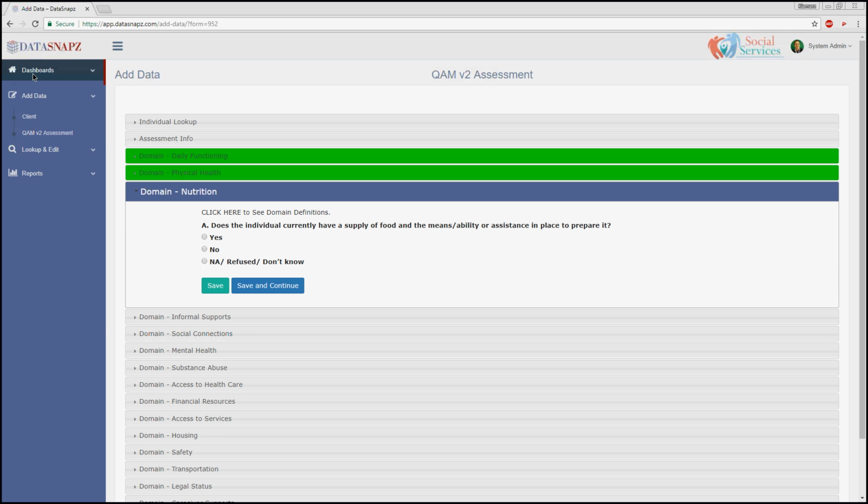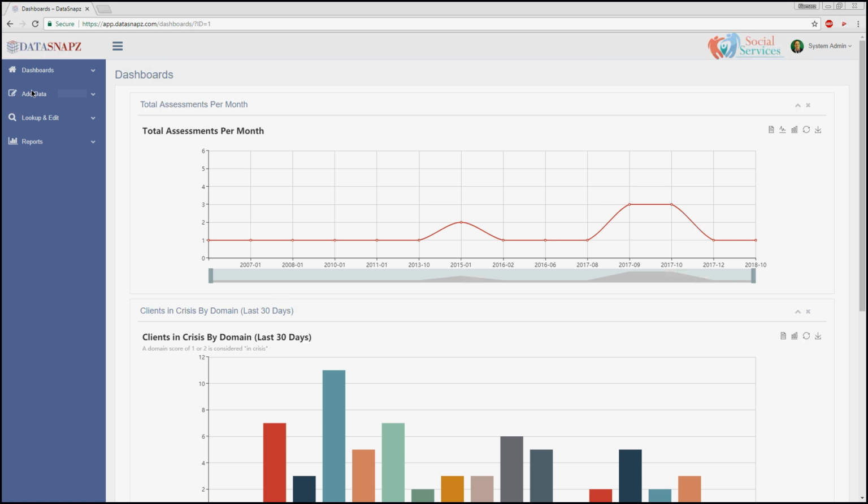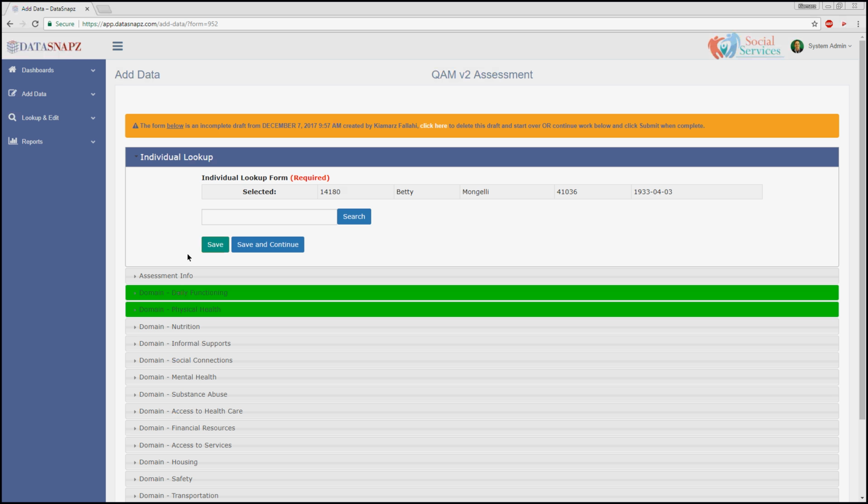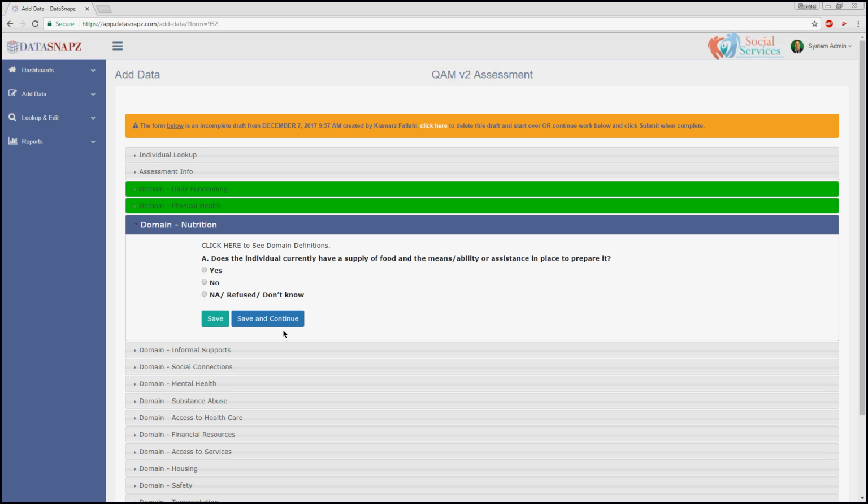So again, if I was to get sidetracked and I had to sign out and sign back in, and then I realized I was in the middle of an assessment, then it's going to pick me up where I left off. It still has Betty logged in, and I can see that I answered these 2 domains. I can go right to where I left off.